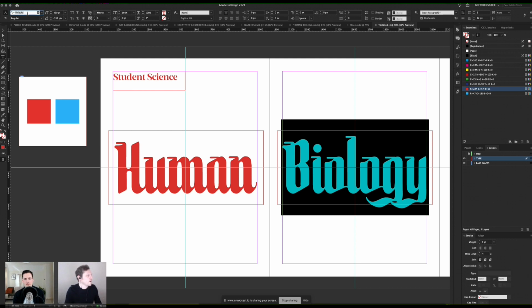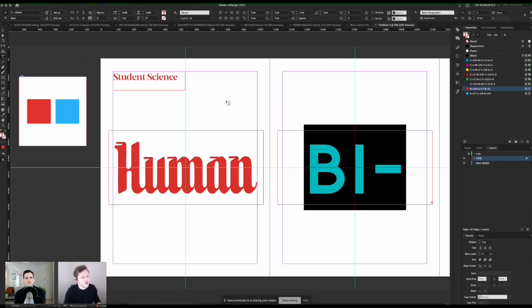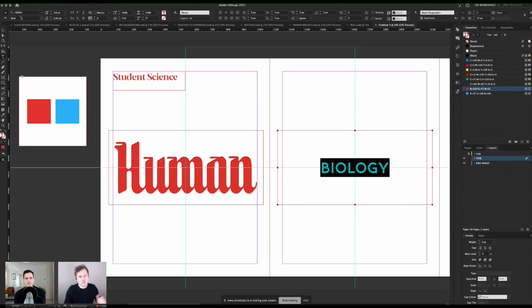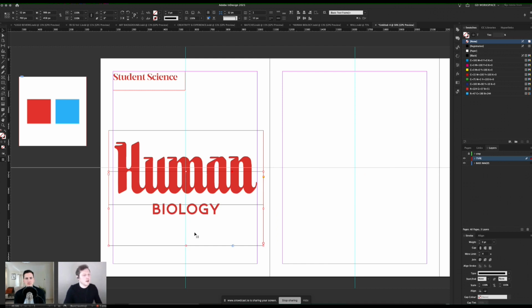So this time I'm going to pair this up with something nice like a sans serif, and a really nice sans serif one is Kiona Bold. Right now that type is a bit too big, so I'm going to put that down to 100 points. I'm just going to bring it back and place it underneath my text like so.